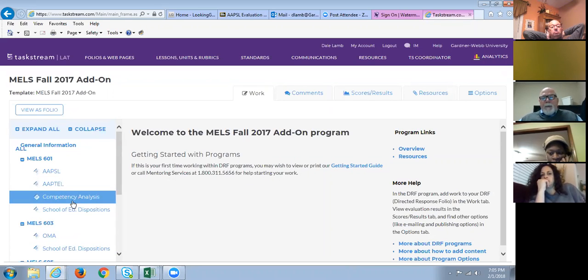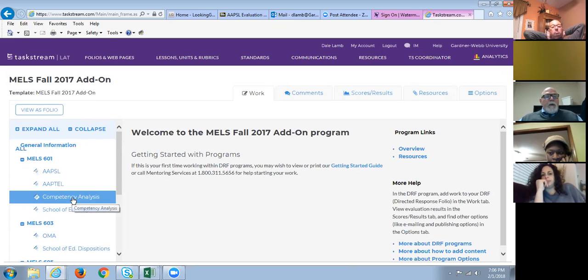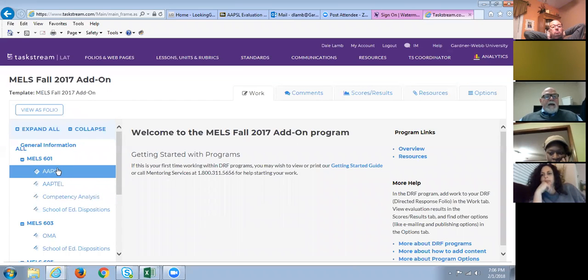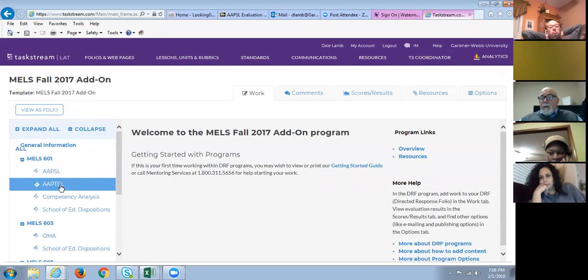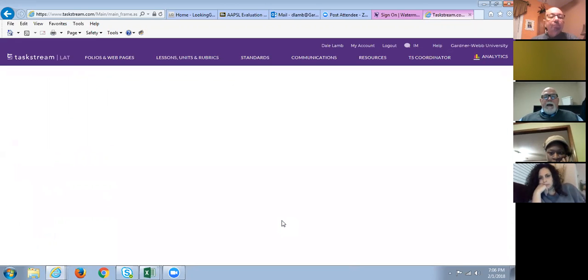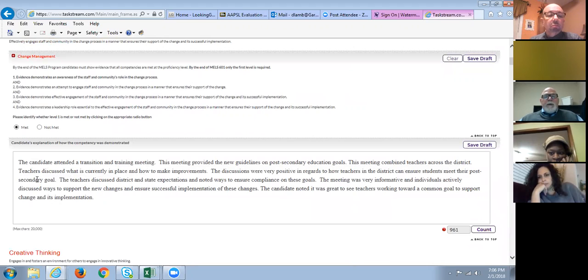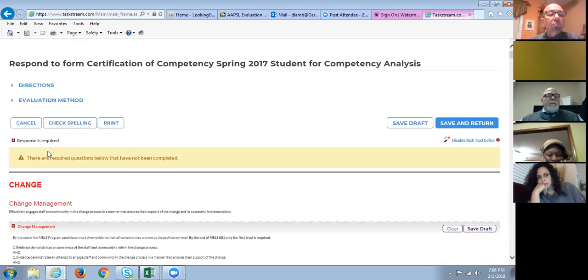Do not worry about competency analysis until these two are completed, because you're going to go into these two documents, to task 5 of the AppSell and task 4 of the AppTel, and I'll explain this again later, and you're going to copy and paste those responses into this box. Because when you fill out your competency analysis, it's going to ask you if you've met each of the 21 competencies, either met or not met, and you're simply going to copy and paste those competency analyses that you wrote in those individual tasks, task 5 of the AppSell and task 4 of the AppTel, into this box. And you're going to click Met and go on about your business. And when you get done, you're going to submit that. All right?